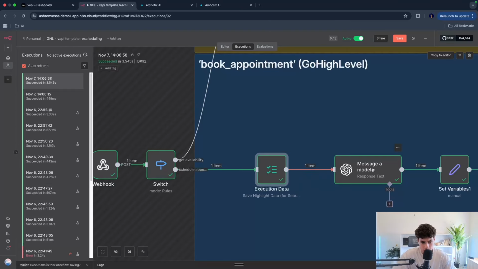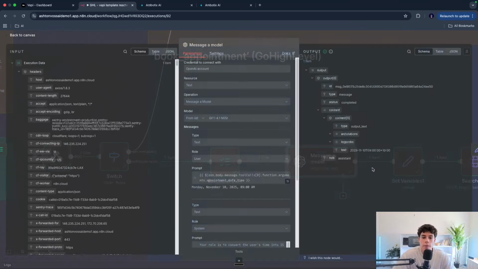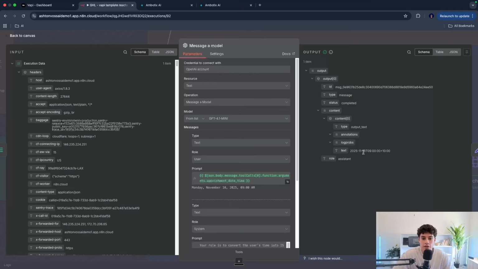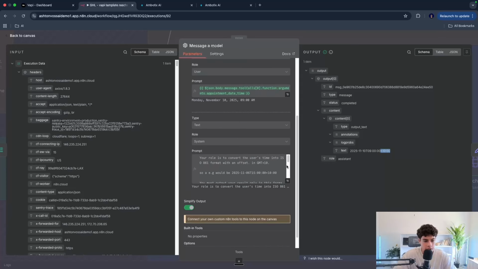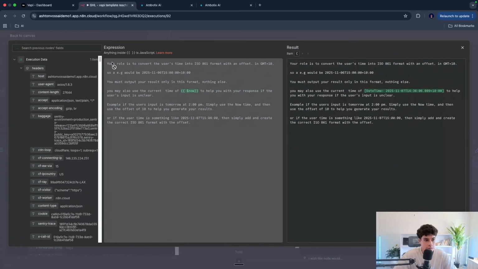So essentially what we're doing here is we're just contacting OpenAI to get that time and convert it into an ISO 8601 format time accurately. This is probably the best way that I found to do it, is just use AI. Just use AI to literally add on this +10. That's all that it's doing, right? Our prompt right here is pretty simple: your role is to convert the user's time into ISO 8601 format. And then we just have some basic prompt engineering. An example of this would be this: your output must result only in this format, nothing else.